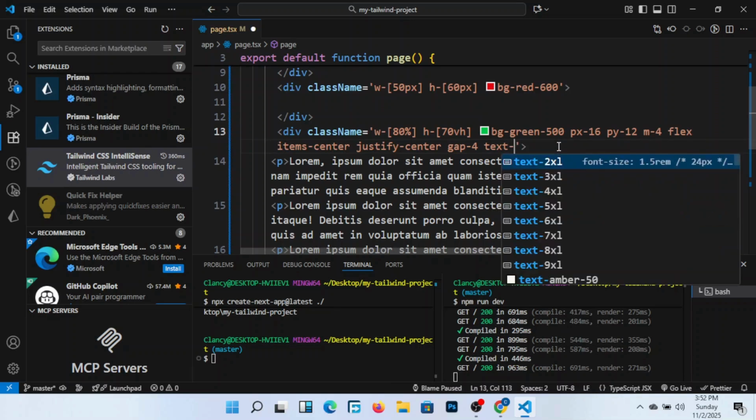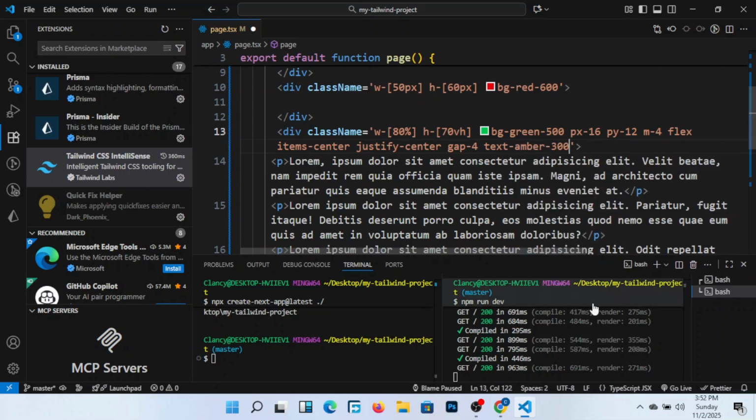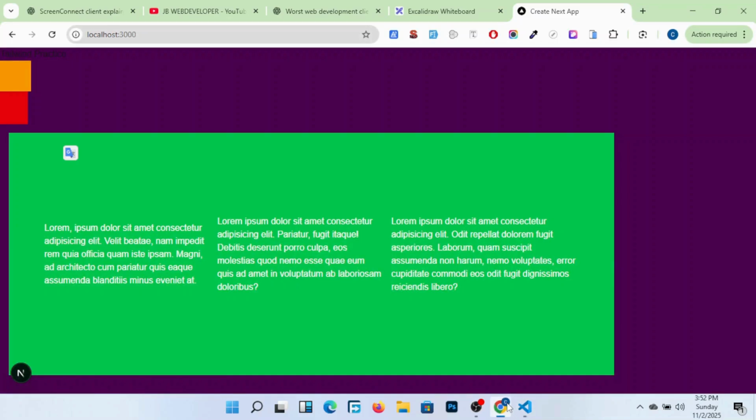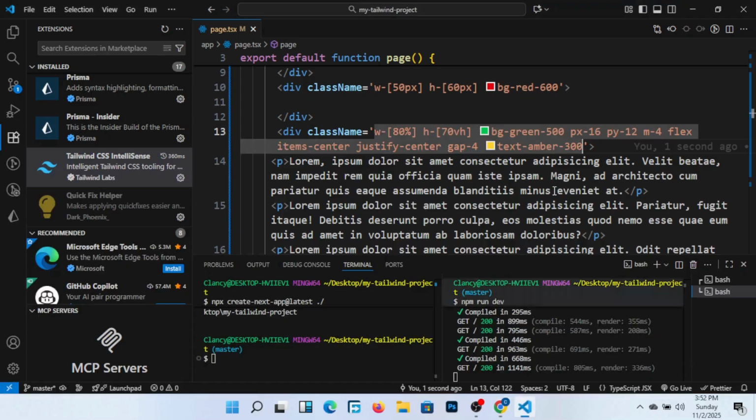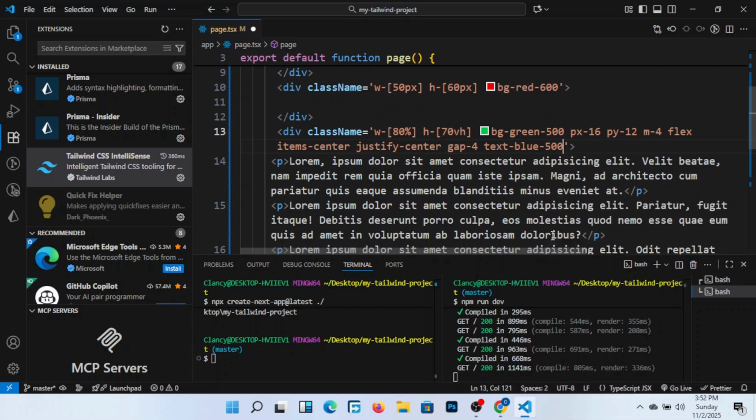I come here and say text, maybe amber. Amber 300. So this one is yellow. Right now this text is yellow. Even if I want my text to be blue, I come and put here blue, maybe like 500, and I see.